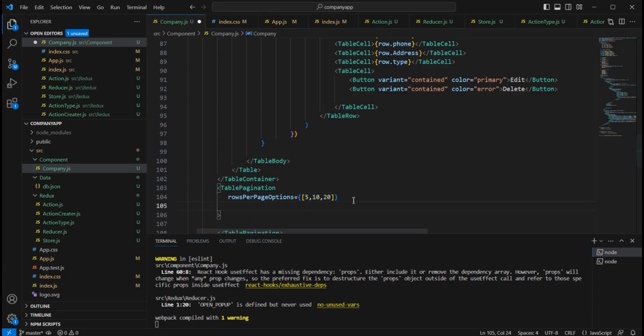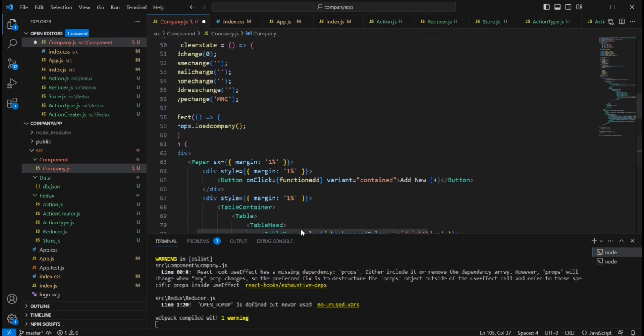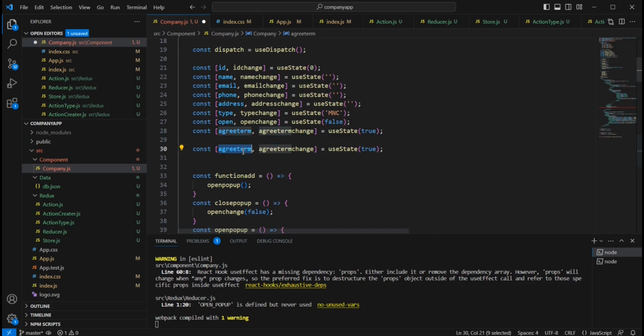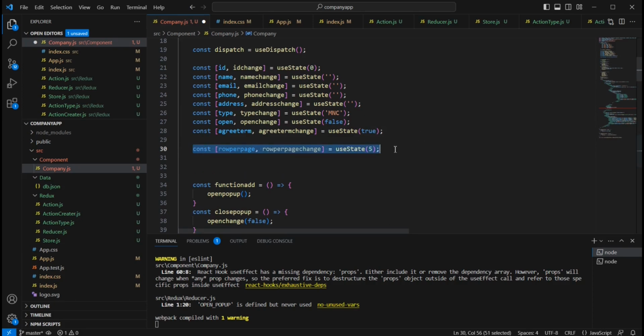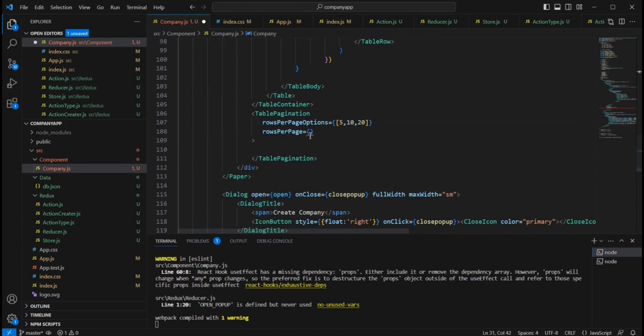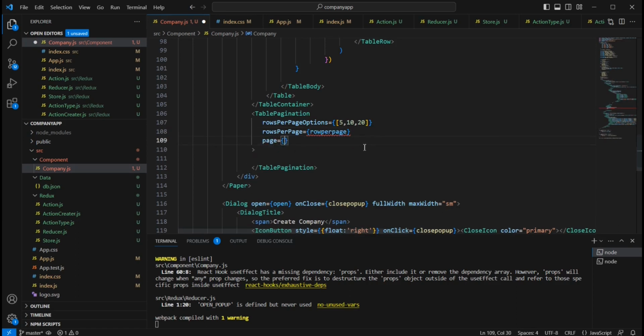The next property is rows per page. For this, let me declare one useState variable. The default value, let me provide 5. Similarly, I'm going to declare one more useState variable, that is the page, and the default value I will provide is 0. Next, in our pagination, we can include the values: this rows per page, and the next one is this page, for which we can use the same page.